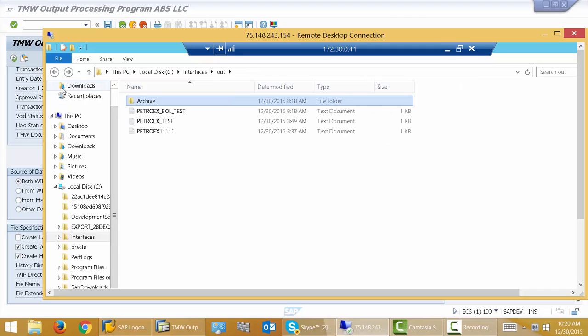Now after this file gets created, there has to be another process that's going to pick this file up, maybe an FTP process, and actually send it to the Petroex system and then onto the exchange partner. So when you run the Petroex job, it simply places the file in a directory in the specific format.